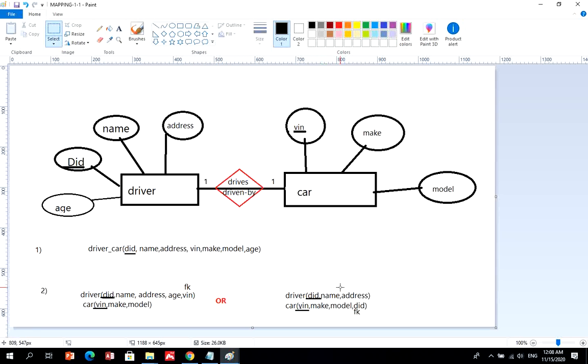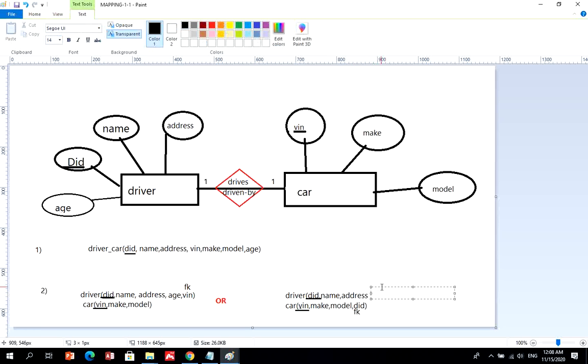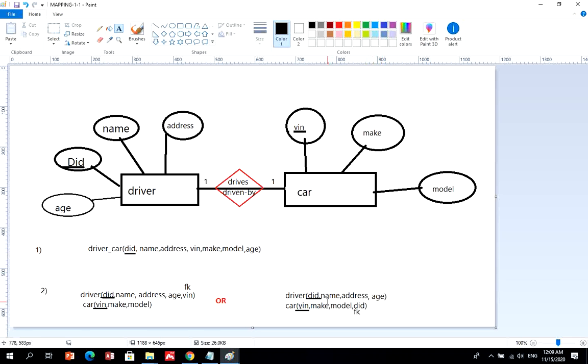Or the other way around, you keep the driver as driver ID, name, address, and also I forgot here to put age. Let me just add age to this. So age is there. Now driver ID, name, address, and age, exactly like this, with the driver ID as a primary key. But you see the driver ID exists here in the car. So driver ID exists here in the car as a foreign key, because car has basically VIN number as a primary key, but make, model are just normal attributes. But we have an additional attribute here, which is driver ID. What is driver ID? Driver ID here is a foreign key that comes from the driver.